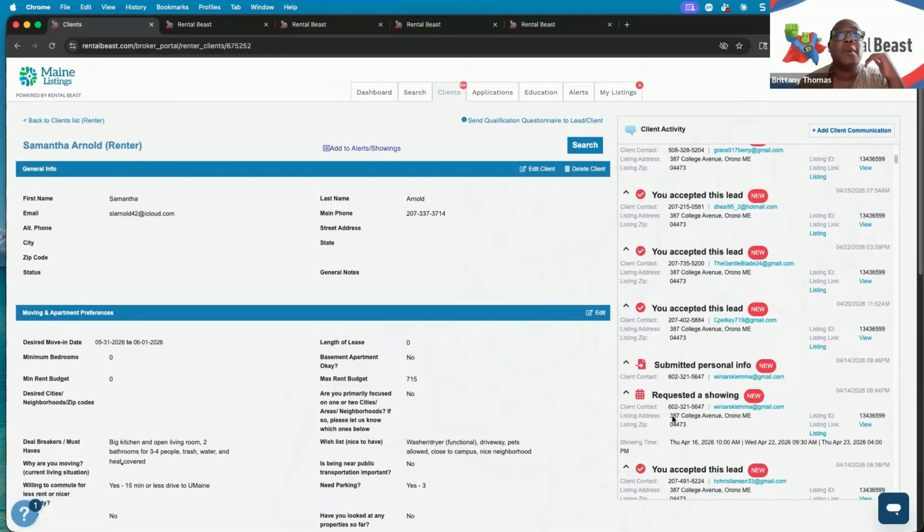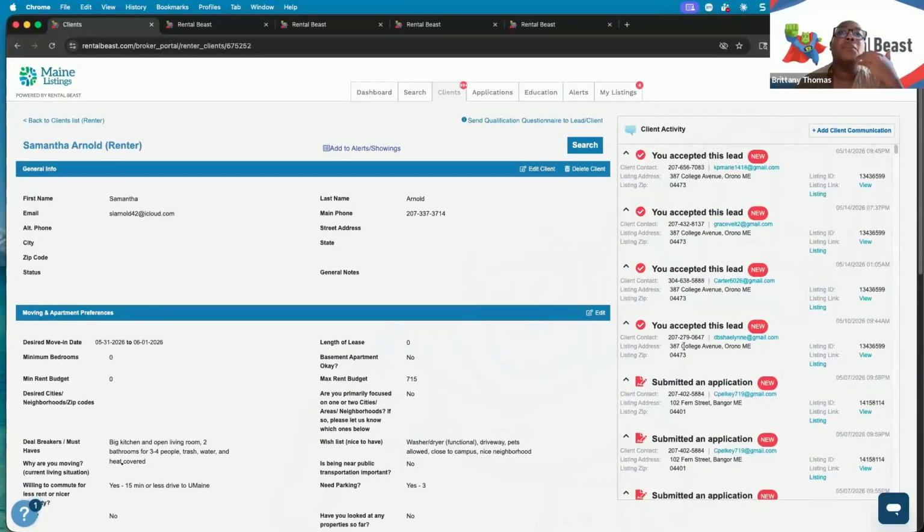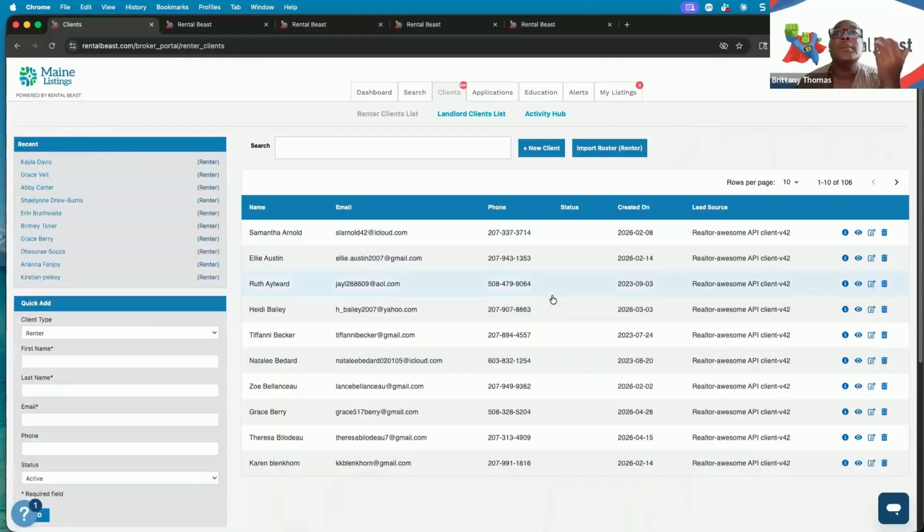So they requested a showing on the property, which gives you the details that you need and a link to the listing, and they submitted some information. This is a really great way for you to stay on top of what your client is actually doing without having to constantly hound them. And you're able to launch searches from here as well. You click on the search button, and it's going to allow you to run a search on the general info that's here, so you can set them up on any additional alerts and things like that. If we go back, you can see that activity directly in their tab.